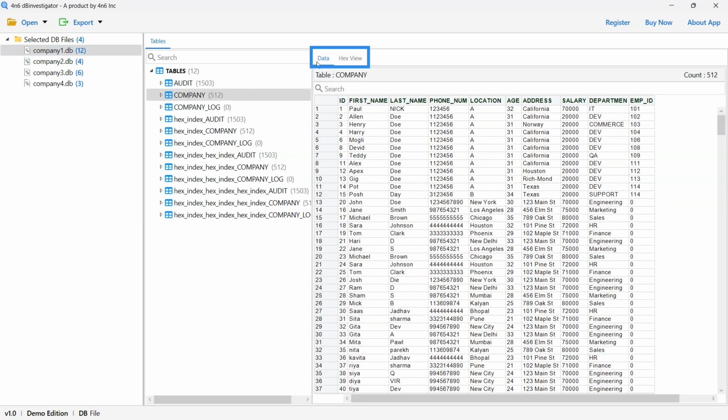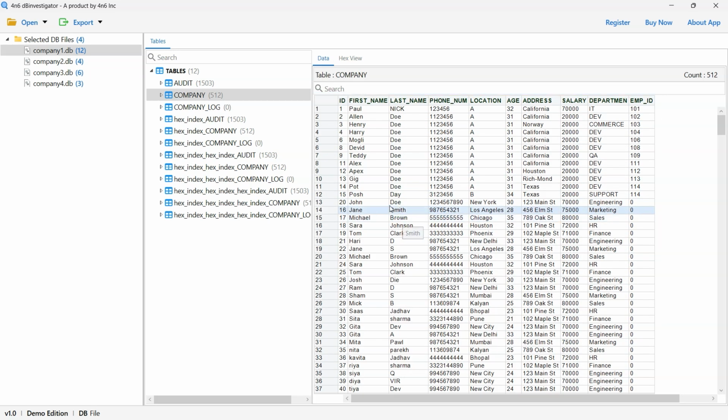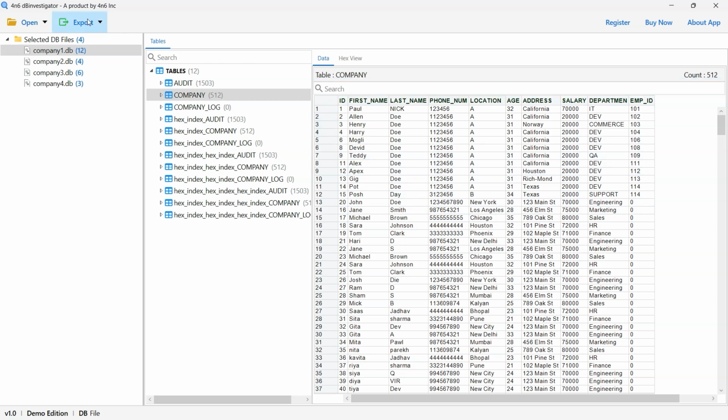Our tool provides users with two preview options, including Data and Hex View. This tool only displays relevant information in the Data section of the preview. The tool provides users with a search option to search for data within the selected folder. Users also have the option to convert the DB files in CSV format.